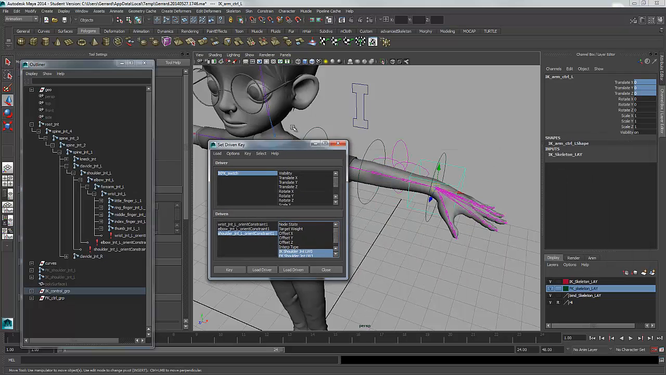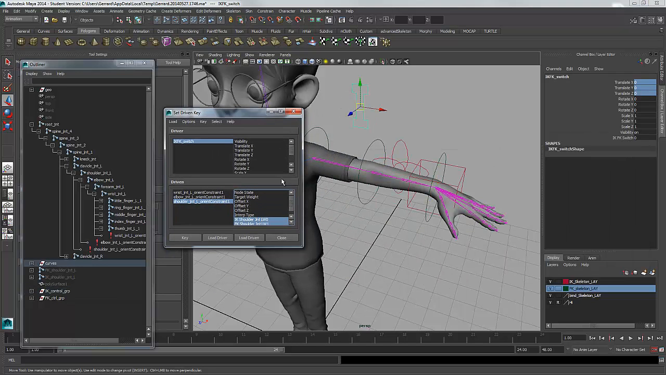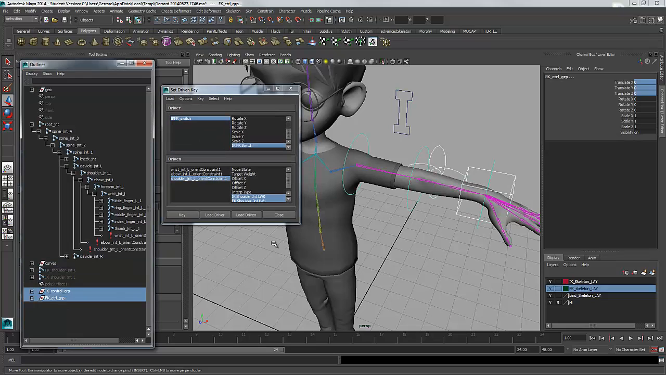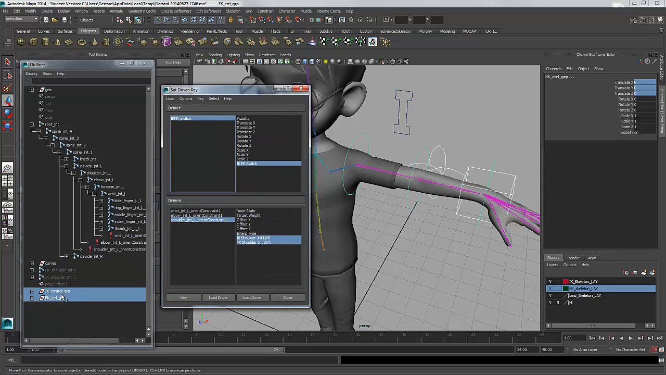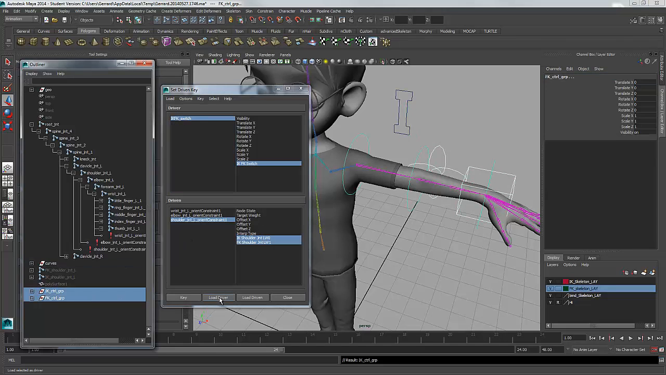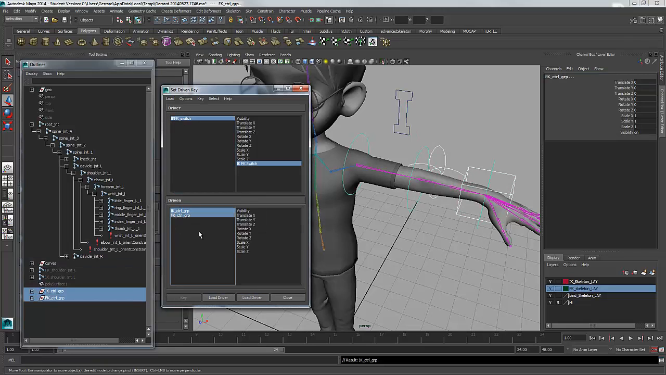So that when my IK switches on and off, it also hides my control curves for these guys. So I'm going to load in the IK FK switch, and I'm going to load in these two nodes here, which has my control group for my IK and my control group for my FK. I'm going to load the IK switch, and grab these two guys, load those as the driven, and I want their visibility to be the thing that I'm keying on and off.